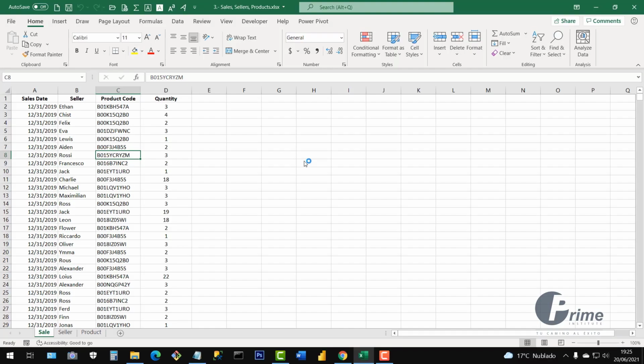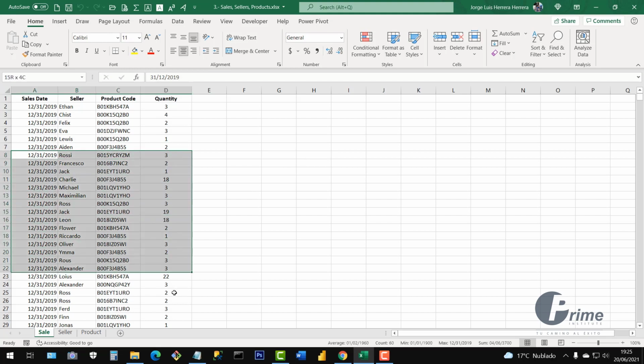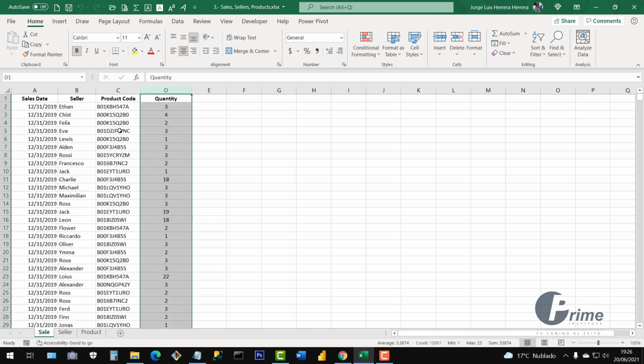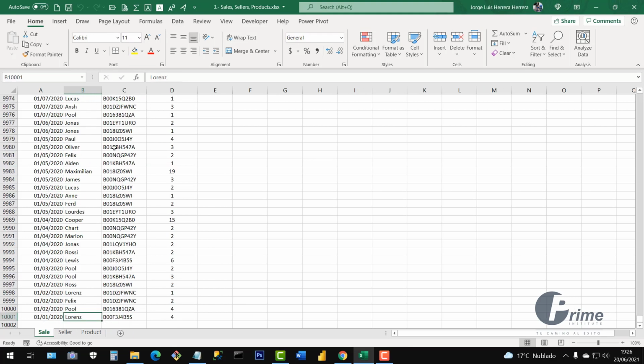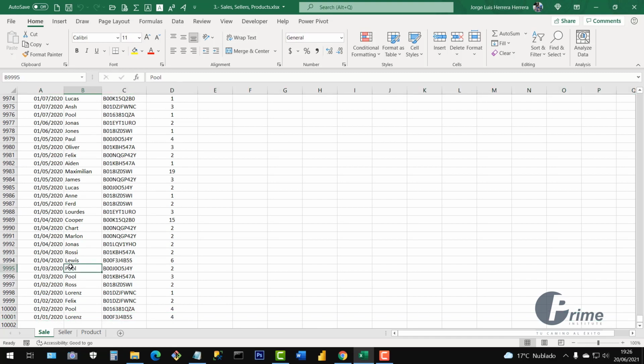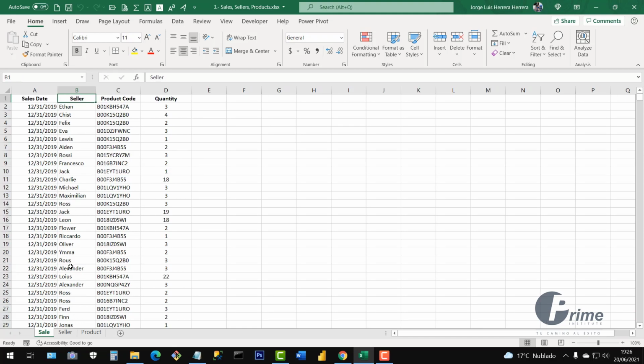In this Excel file, we're going to do an analysis. As you see, here we have a table with the sales, starting with the sales date. Here we have the seller name, the product sold by this seller. We have only the code of this product and the quantity sold. If we analyze this table, we press Ctrl and Page Down, and we see we have 10,001 rows. Without the heading, it will be 10,000 rows.